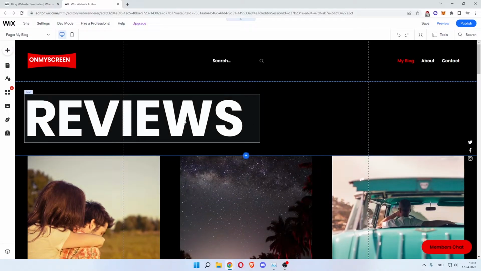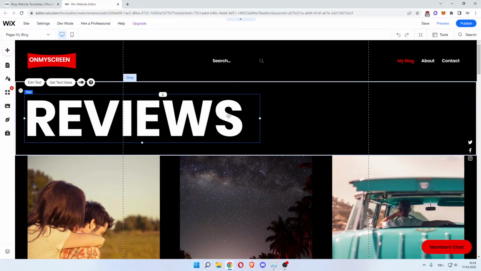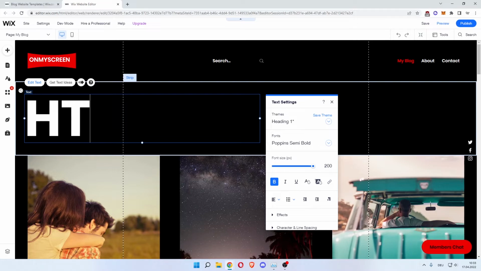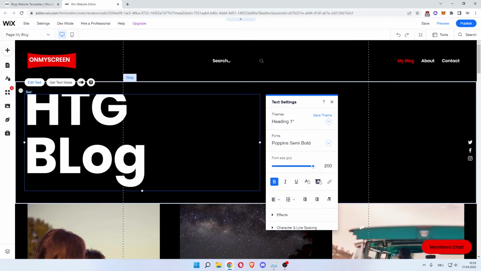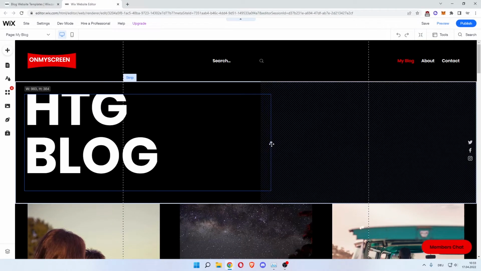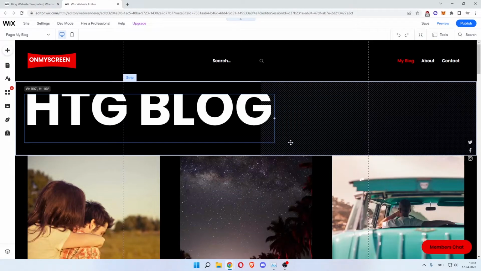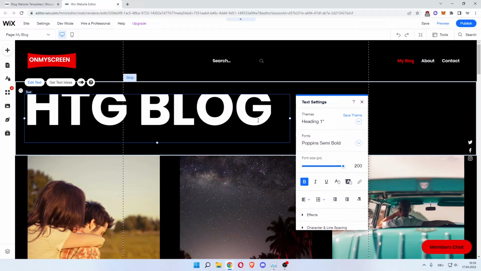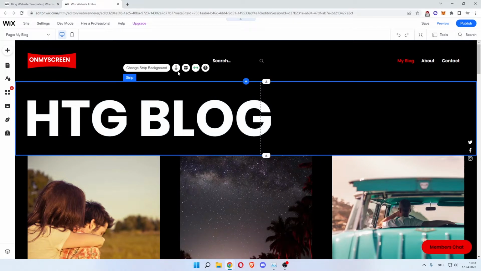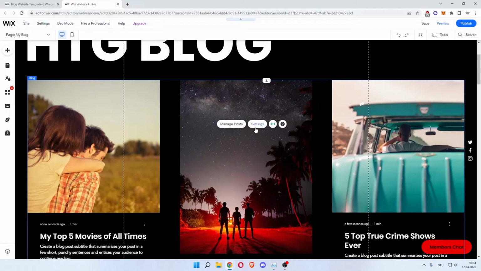So as you can see, it says reviews here. You can click it, edit text, and now you can change the text to How to Global blog. Drag this to the side so that it's all there. There you go. So we now changed the title. You can do scroll effect even once you click on these pictures.